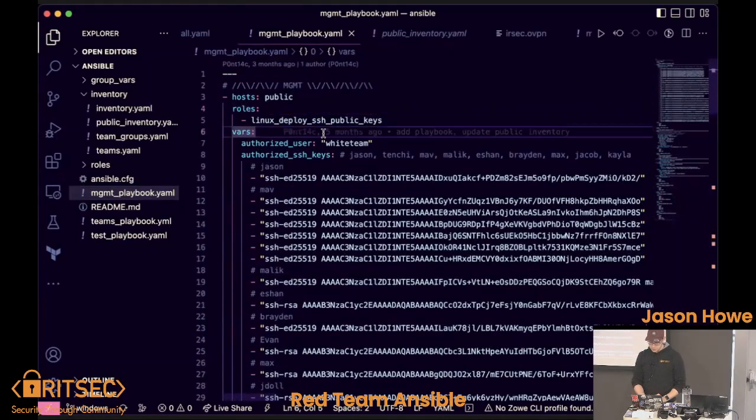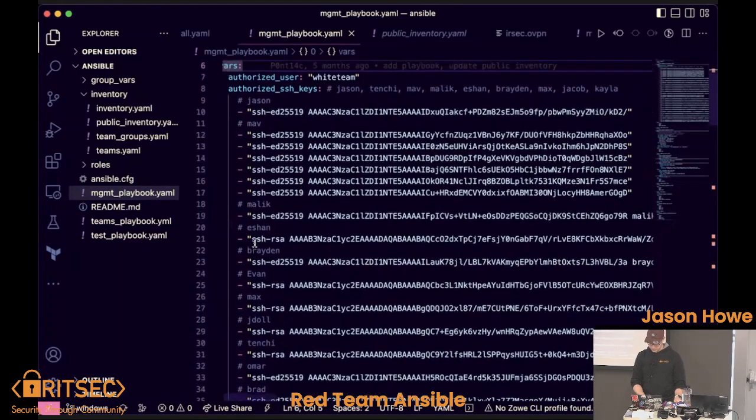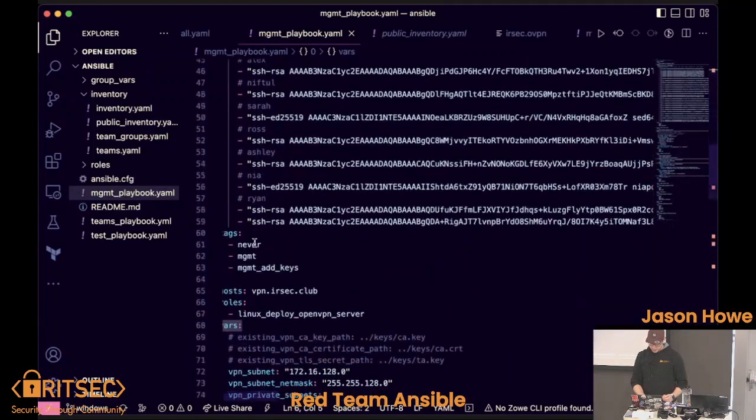Shout out to the people using elliptic curve keys instead. Rip RSA. Anyways, moving on from those keys.